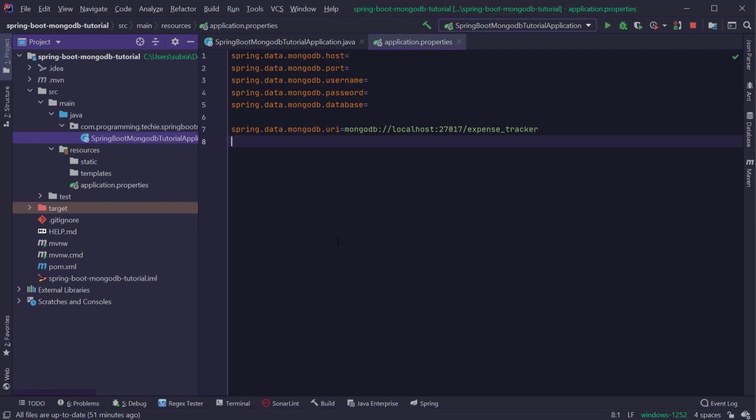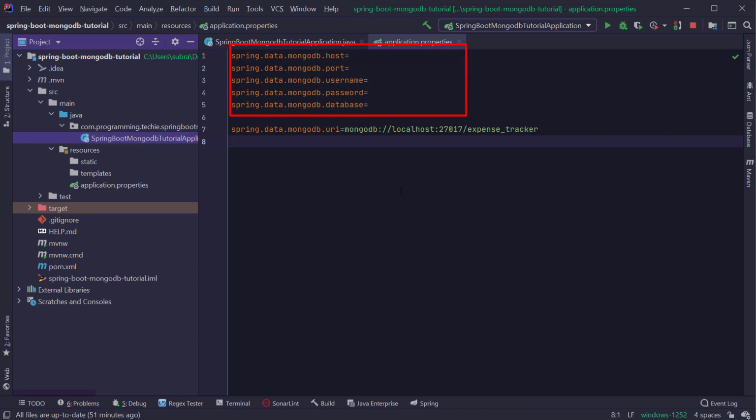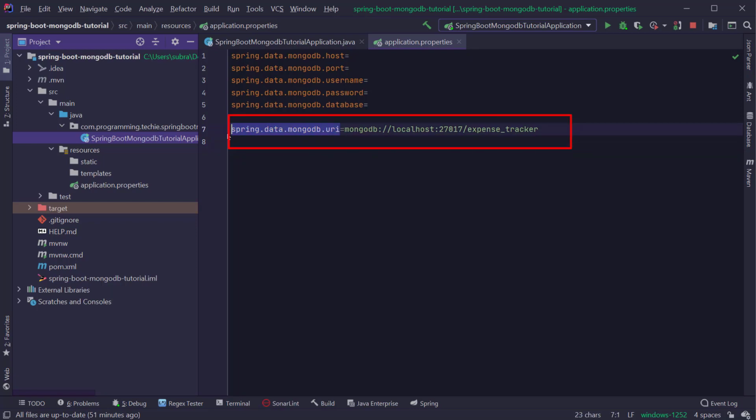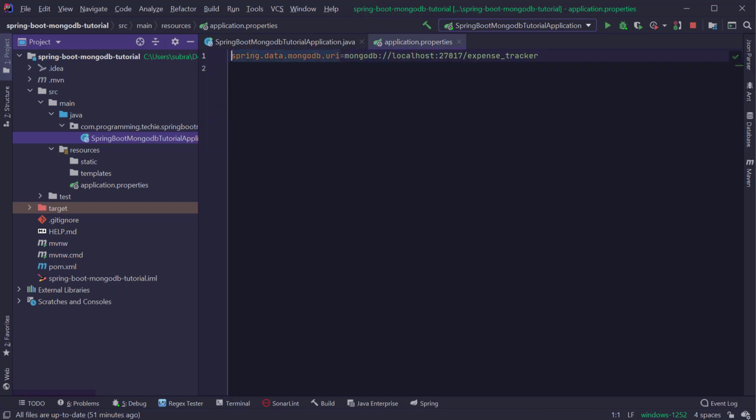You can add the properties mainly in two ways. You can either add the host name, port, username, password, and database information one by one using different fields, or you can use the MongoDB URI property from Spring, where you can provide the MongoDB URI. So I'm going to add this information here. The MongoDB URI format is similar to the JDBC URI format. So it starts with mongodb and is followed by the host name and port, and then we'll provide the schema we are working with. Here I'm going to provide the name as expense tracker, and this schema does not exist right now in the database.